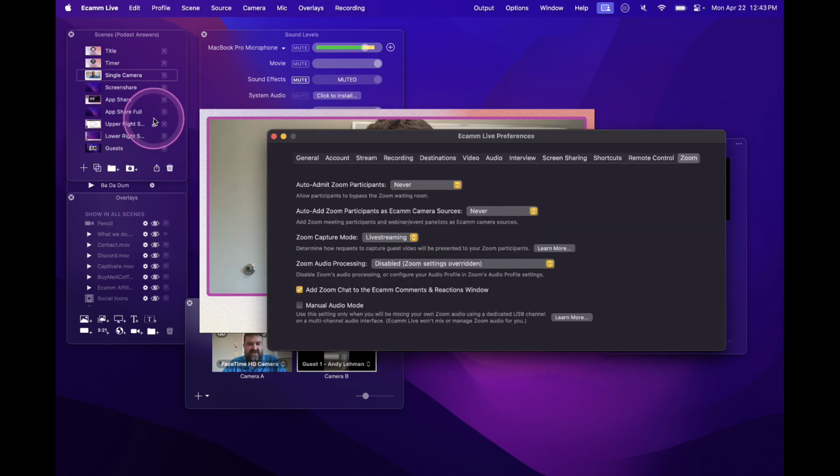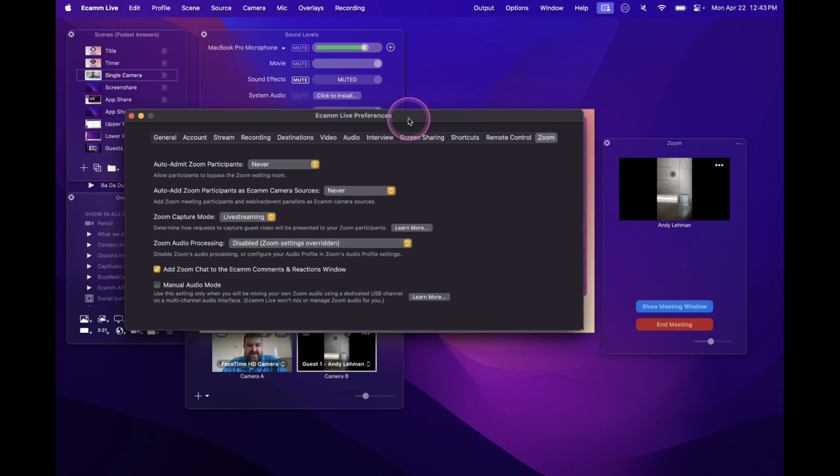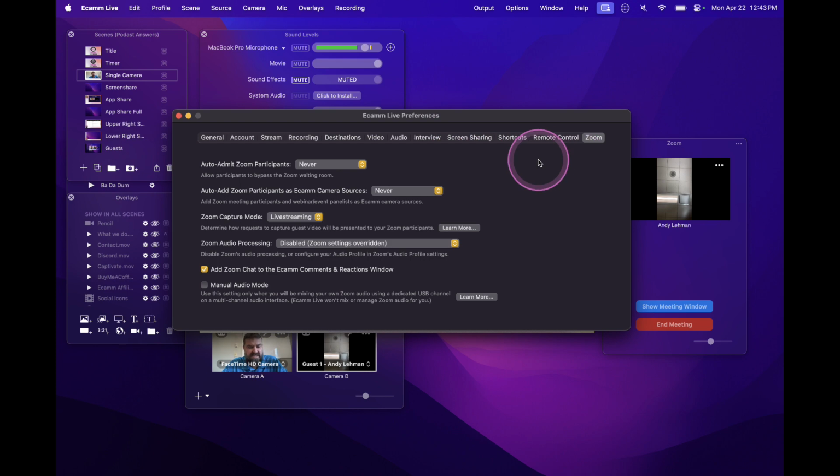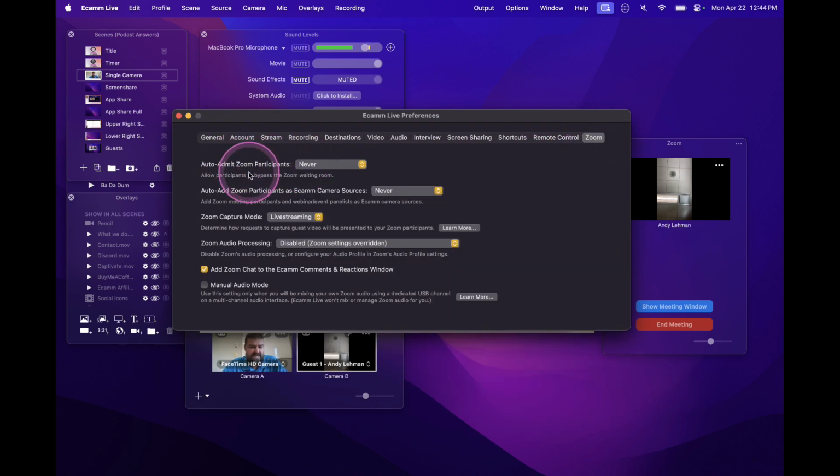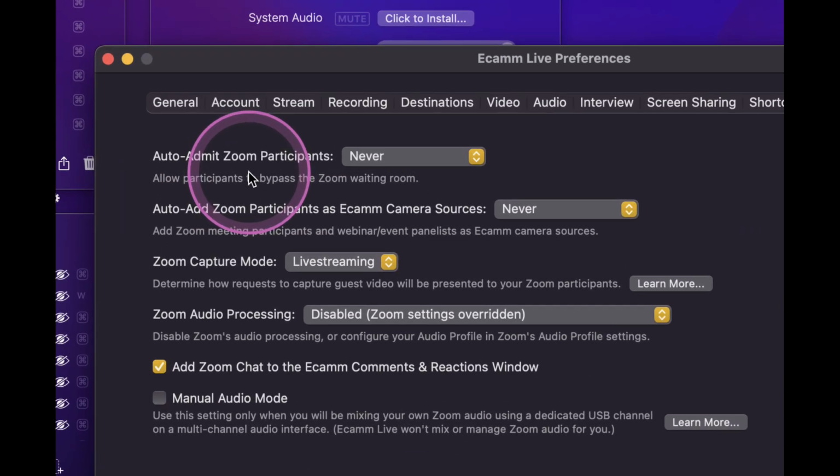Now we can take a look a little bit at the new menu and preferences. In preferences of Ecamm, you now have a Zoom tab too, and you can do a couple different things in here. So, auto admit Zoom participants: never. I've had them not doing that.